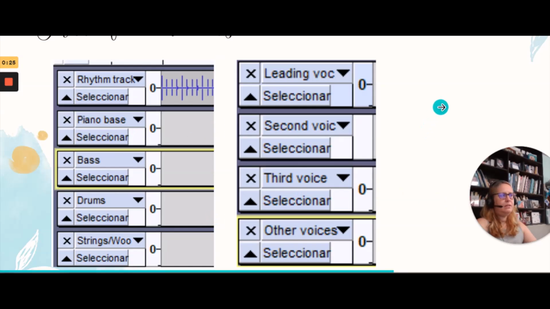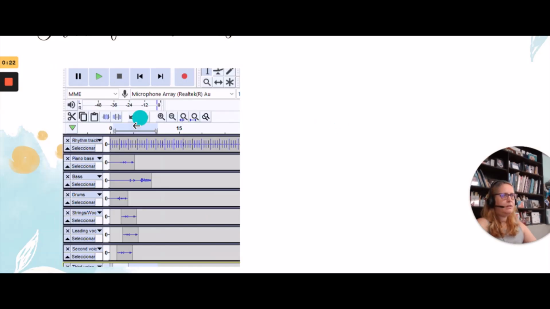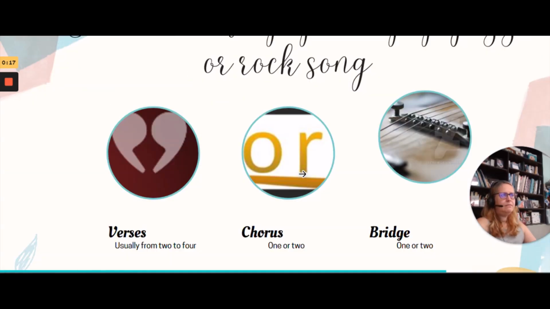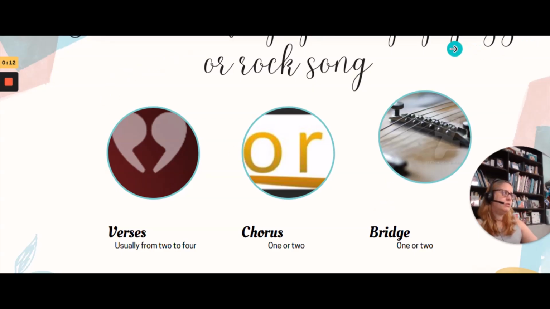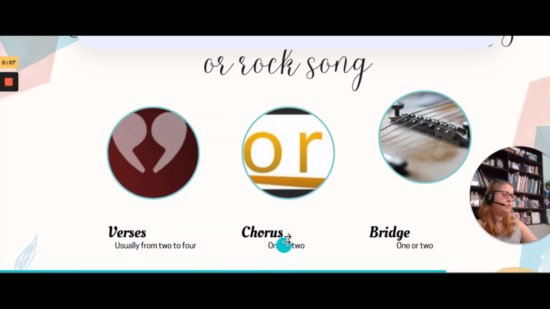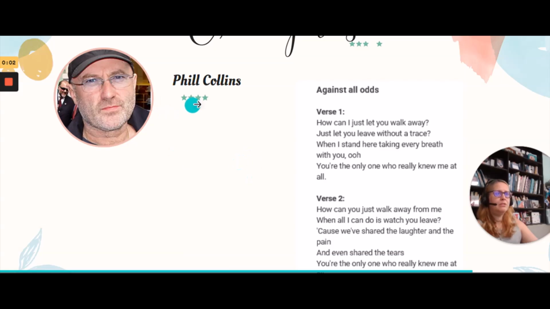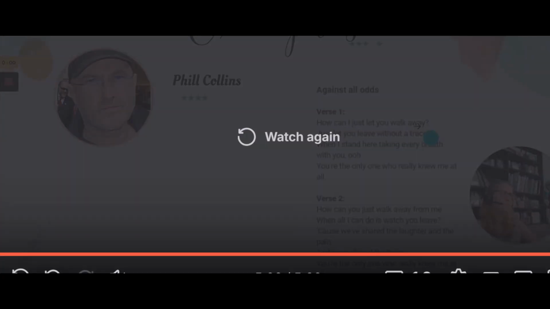Okay, so these are all of our tracks. This is the way they look up close, but this is the way it would look, I mean, the whole song. And then to finish, I wanted to talk about the structure of a popular pop, jazz, or rock song. We have verses, we have the chorus or the bridge. And so I wanted to give you an example of a Phil Collins song.